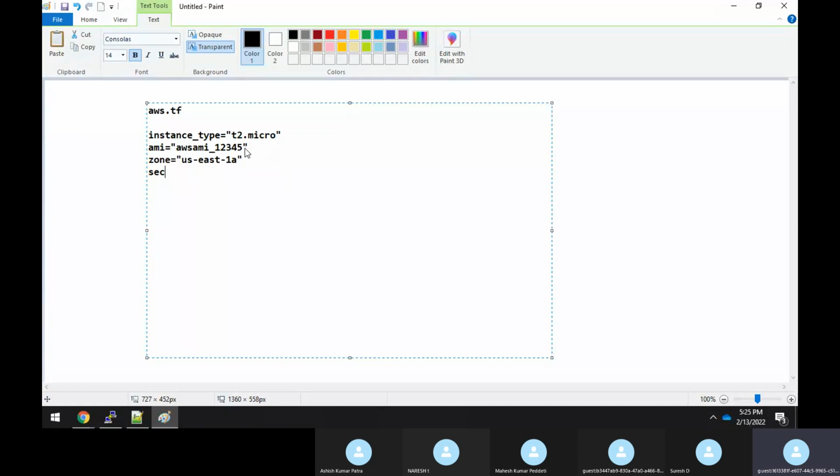And also you say that you need to use a security group, and that security group should be something like dev security group. So these are the requirements. You'll say okay, fine. You'll create a Terraform file, that is aws.tf, and finally you will use all those things.